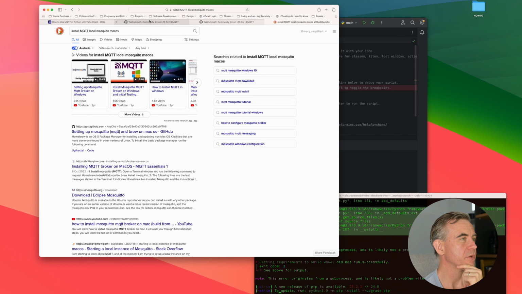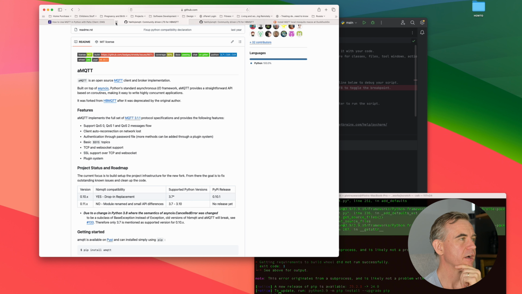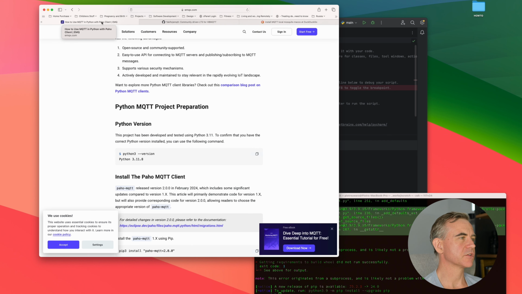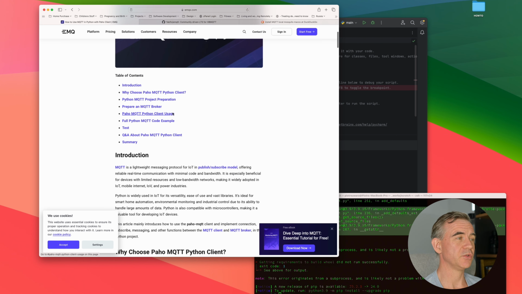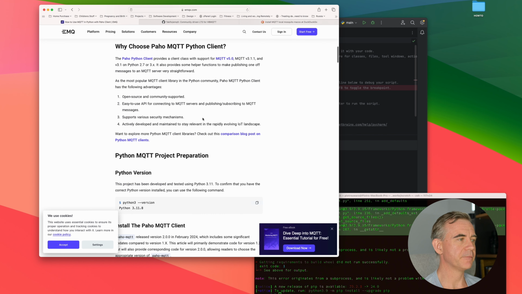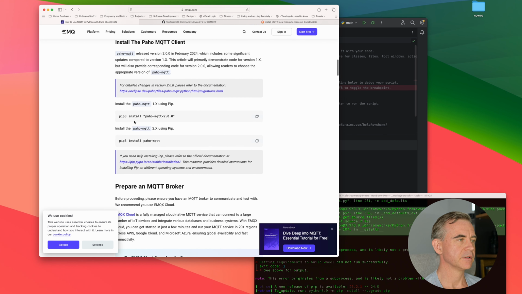We're going to jump into AMQTT, which is an open source item. The other one I was going to look at, let's see, Paho. Paho client is an MQTT client, but we still need the server. And this Paho client is one that uses a web endpoint.